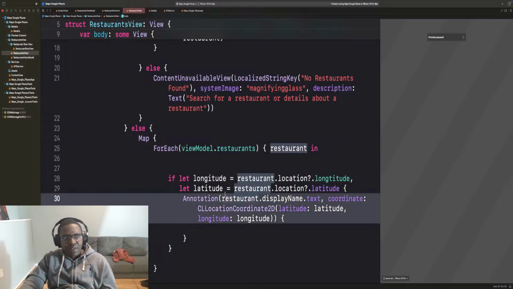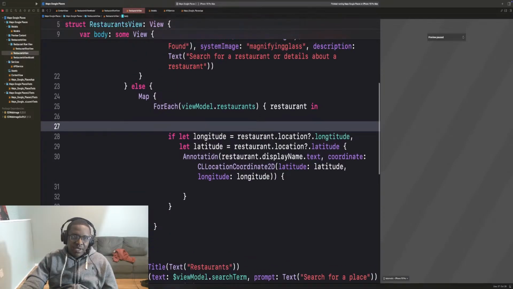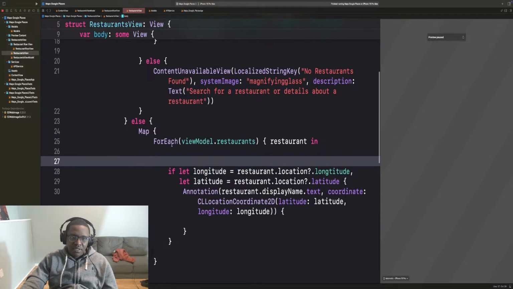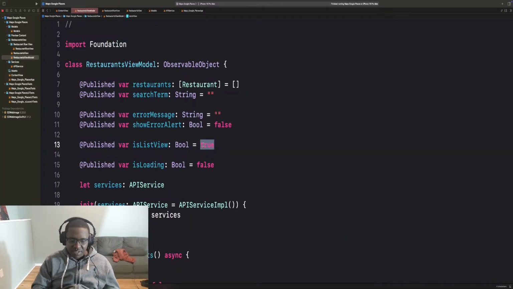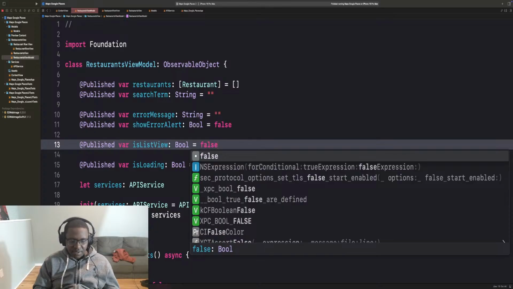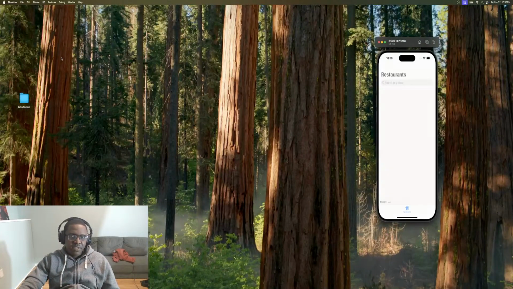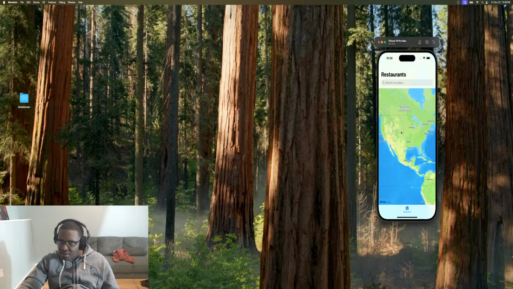So, all right. Now we need a way to toggle from. Let's just see what the view looks like. Is list view originally set to true? Let's just set that to false for now. We eventually do need to add a button or some way to switch to the next view. Okay, all right. So we see this map right here, just by default.